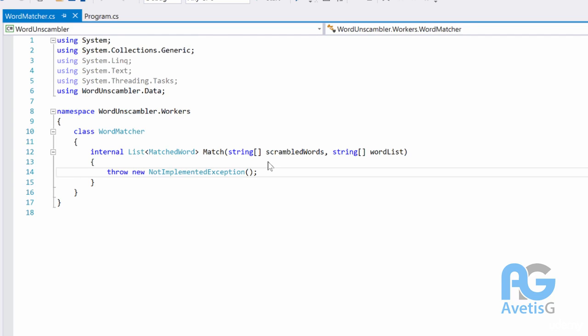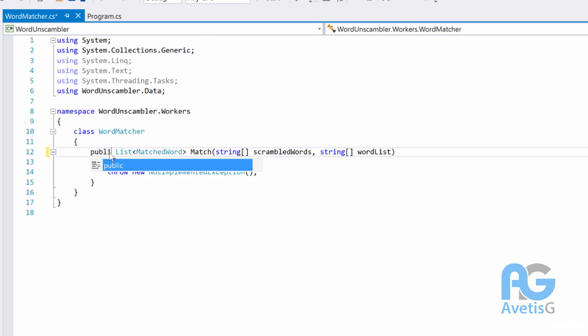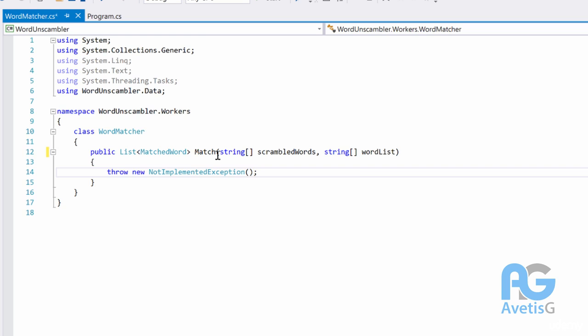Great. Now it's time for us to implement our word matcher. Once again, I will change this to public so that every other class can access our matcher match method. We already know it's going to be returning a list of matched words.